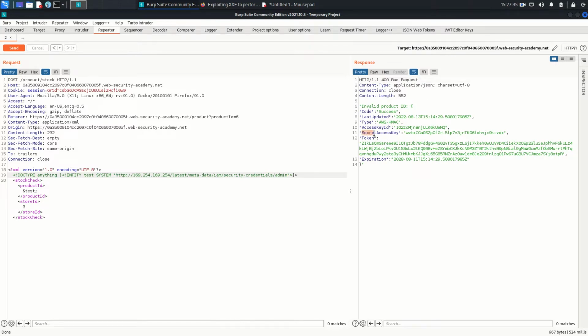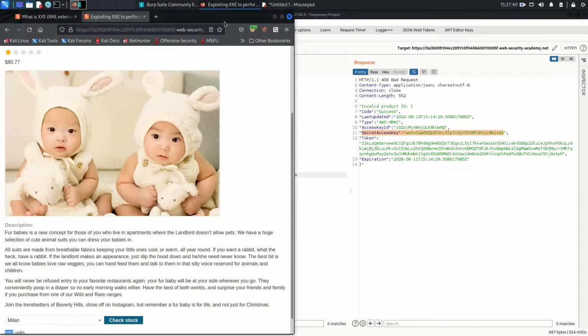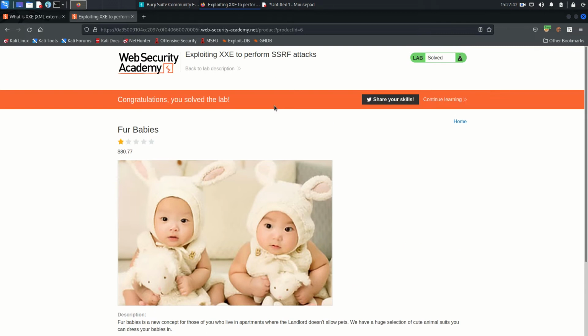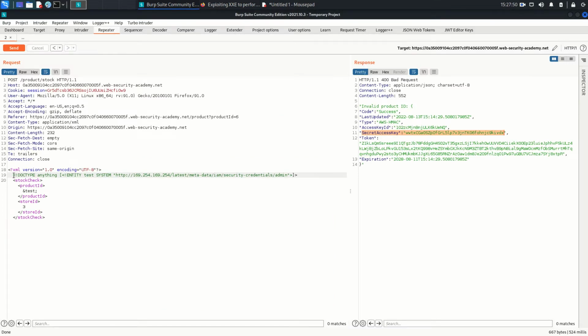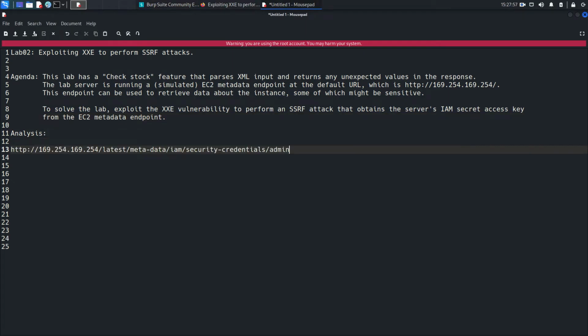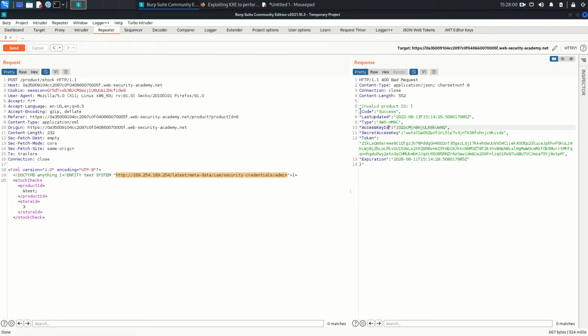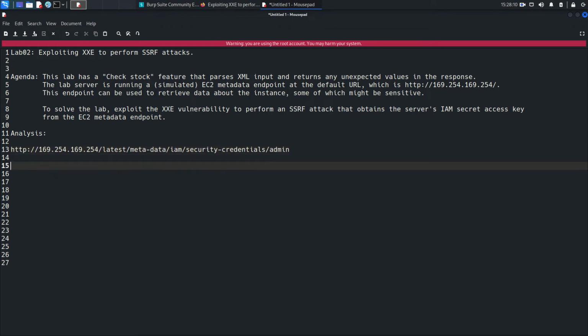So this is the secret access key. This is what we need. Now go back to the application, and as you can see, congratulations, you solved the lab. So that's it. I'm going to take this information with me, and this top secret information is in JSON format. So copy this and I'm going to paste it with me.